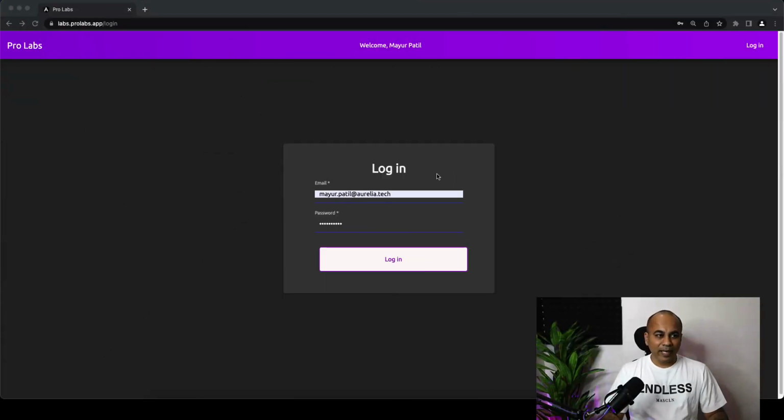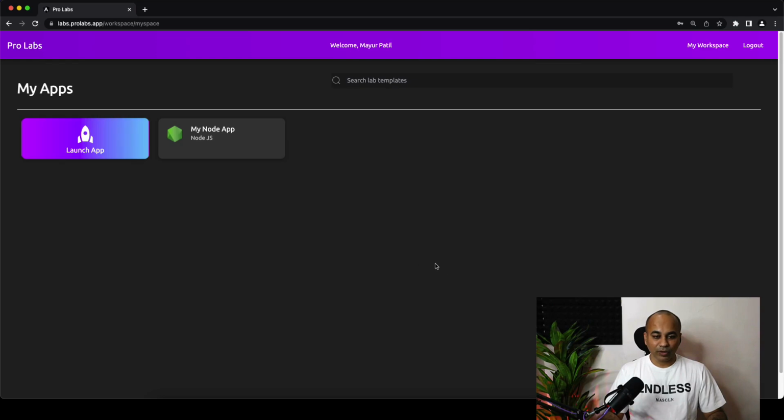So this is the control panel of ProLabs where the participant can log in, the manager can log in, the project manager can log in, the trainer can log in, and as per their roles, they can manage their labs. As of now, I'm logging in as a participant, as a student. And as soon as I log in, I can see all my past applications, probably created yesterday, the day before yesterday, or in previous sessions. So all of the cloud labs, cloud applications, and source code configuration will stay in the cloud as long as the participant or student would like to have them.